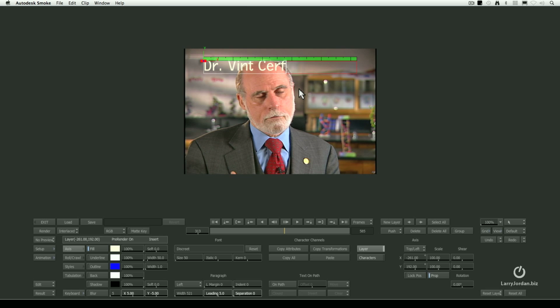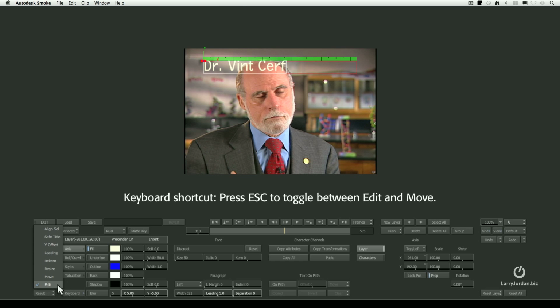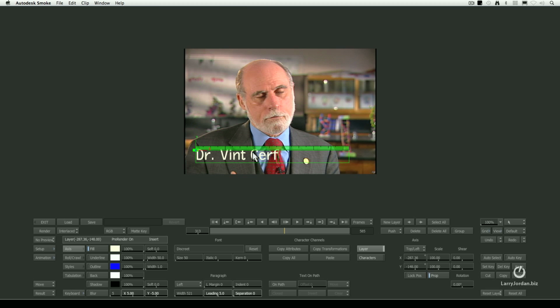It's not moving. To move it, you go all the way down here and click this button. See where it says Edit? Edit allows me to edit the text. Move allows me to move the text. Now I can grab this text bar, move it down, position it the way that I want.